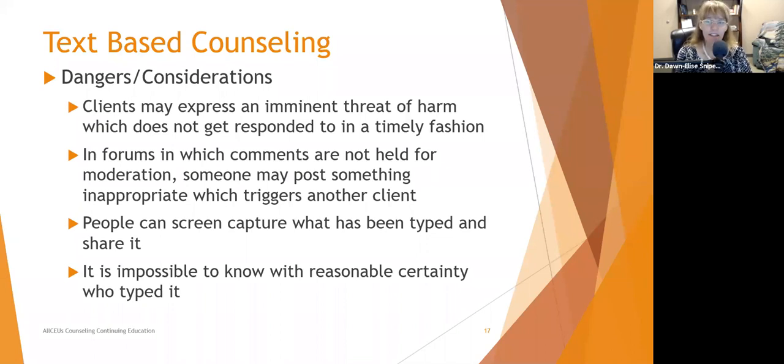In text-based counseling, people can screen capture what's been typed and share it. Now, generally, if you're just talking one-to-one with your client, the only two people who are going to capture it are theoretically you or the client. You're not going to do it because that would be unethical. And if they do it, then they are violating their own PHI. However, they also can capture all of that. And then if they take you to court for some reason, they can submit that as admissible evidence of whatever.